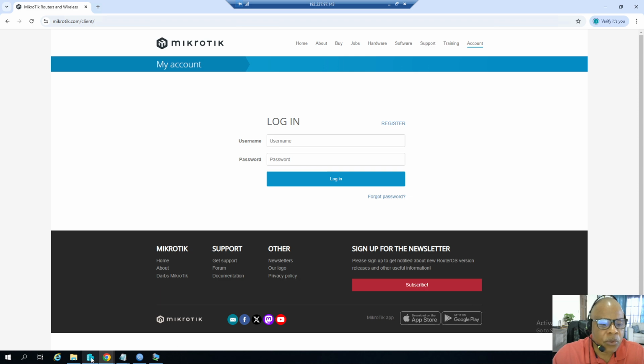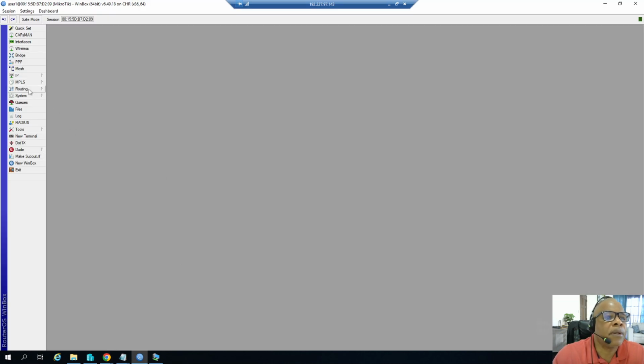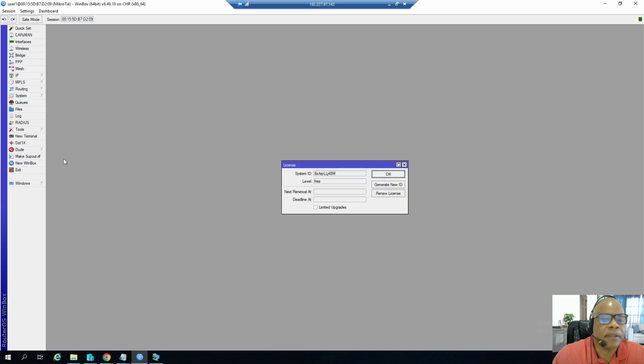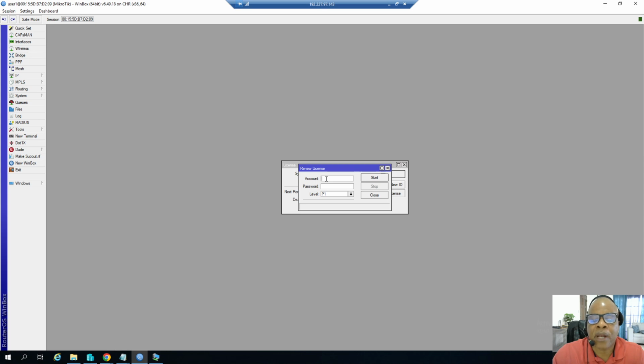Then you go back to your firewall. We go to System, Licensing. Let's say you have an account, right? You click here. Then you put your account information for your Mikrotik, so basically it's your email address and the password. Then you choose which license version you want to try for 60 days. So let's say you choose P1, which is the 1 gig speed limit, which is what most people will use. That's what I have.